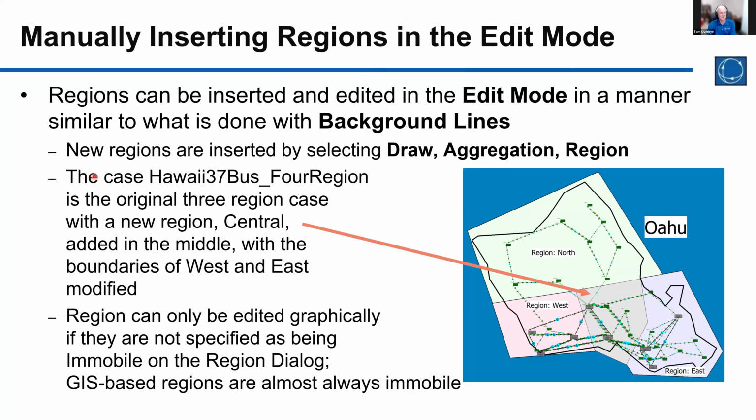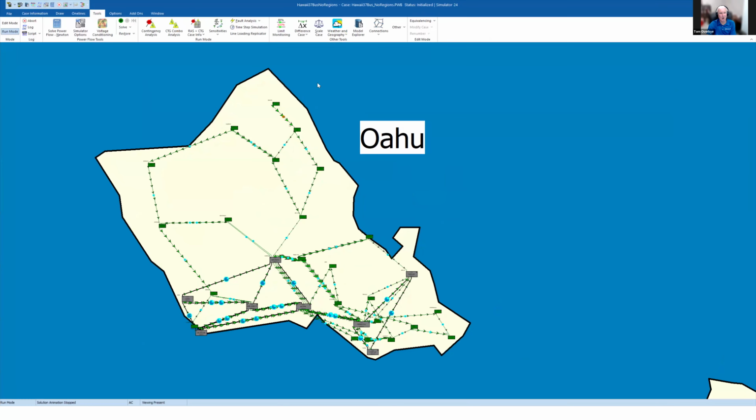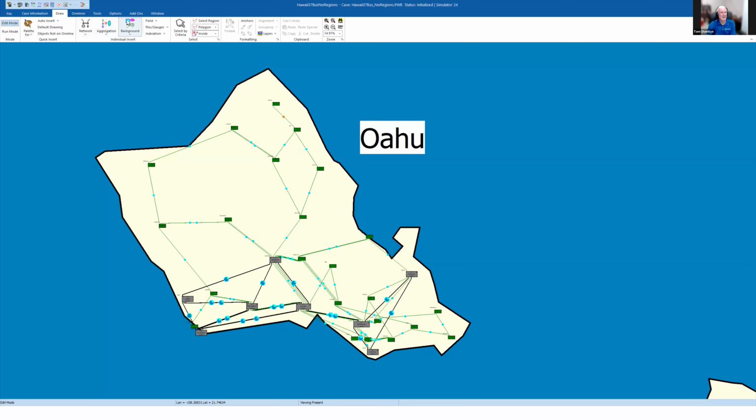Okay. In doing this, we thought, well, people might want to manually insert a region. And you can manually draw a region. So we gave you the ability to manually draw a region. I will show you that here. Let's say I do open case Hawaii, no buses. This is editing, and in PowerWorld, editing a one line is done in the edit mode. So I have to go to the edit mode, and then I do draw, and I select what I want to draw.